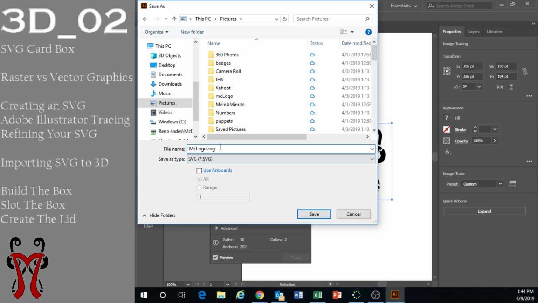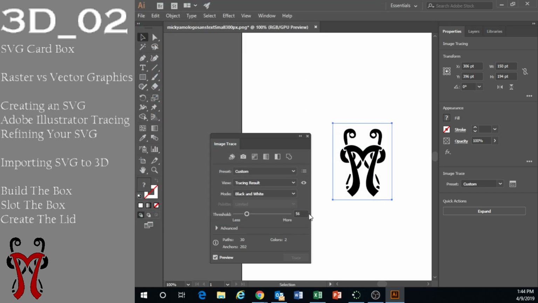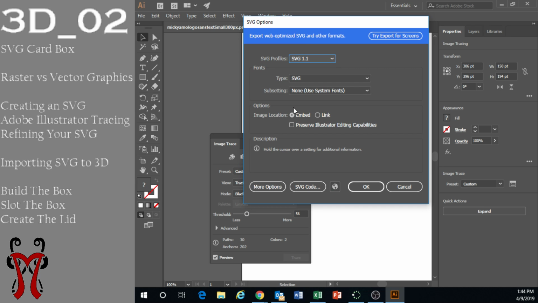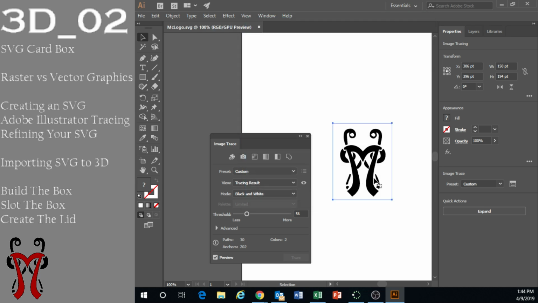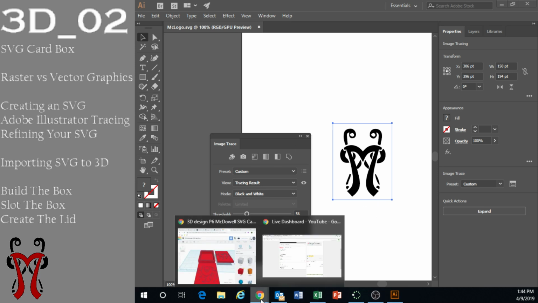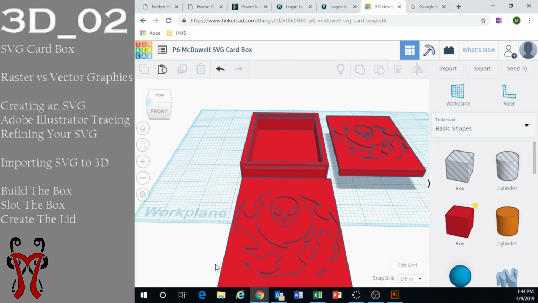And now it's called mclogo.svg in my Pictures folder. I'm going to click on Save. And then for this screen where I have different options, you don't have to play around with this at all. Just press OK. All right, now it's created an SVG graphic, or a scalable vector graphic. Now we're going to go into TinkerCAD and we're going to see how we can import this in.